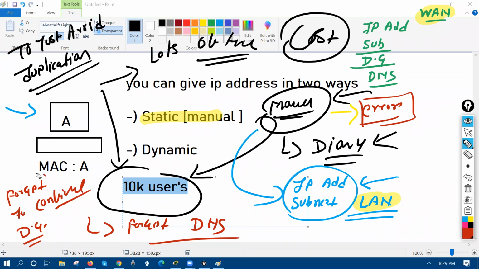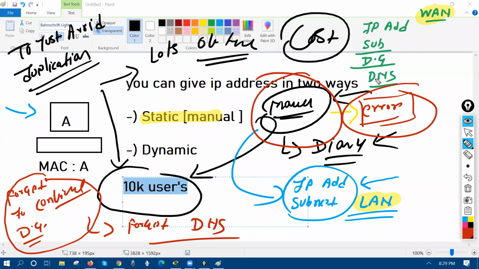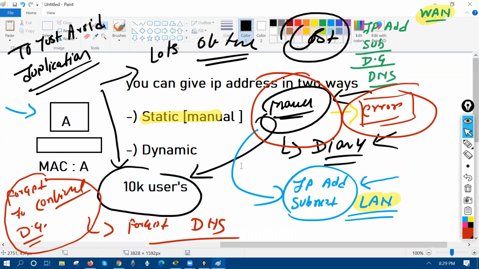So on some PC, if you forget to configure the default gateway, can this PC ping the internet? Never. It cannot go to the internet because it doesn't have default gateway information. Because here everything I'm doing manually, and manually what happens? Errors will be 100% there. So to avoid all these problems, we have introduced the concept of dynamic allocation.